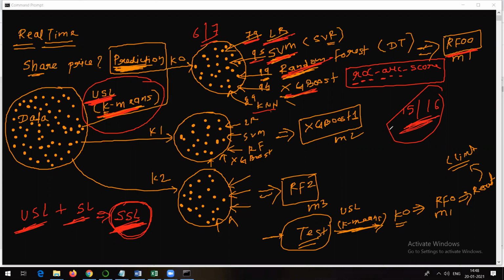In your syllabus, I think they have given 4 to 5, right? So that's why try to understand the bigger picture. Okay, I hope everyone is clear till this point.